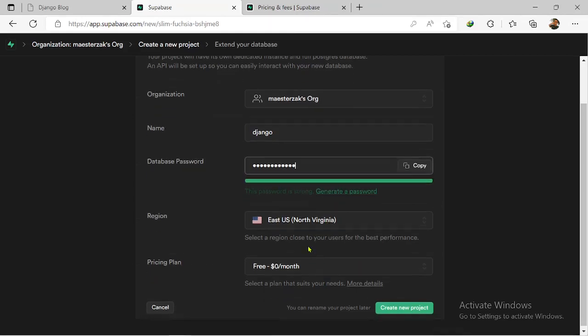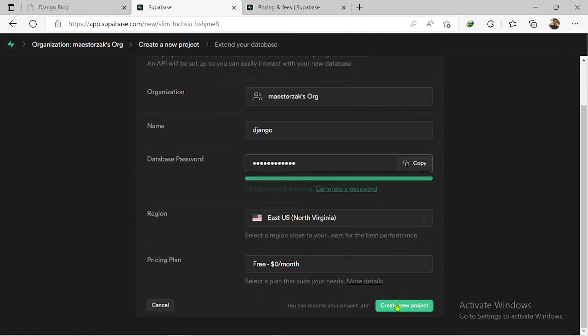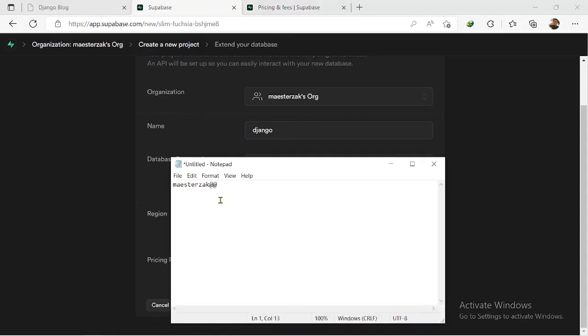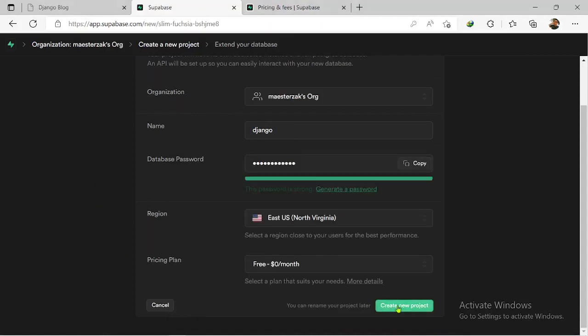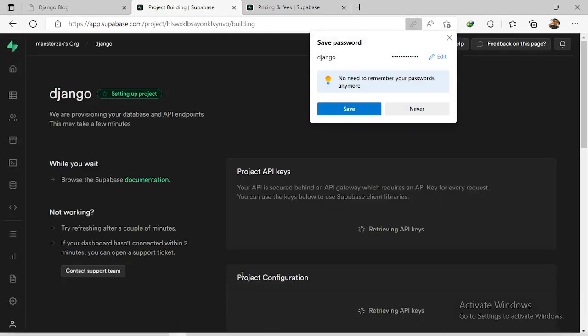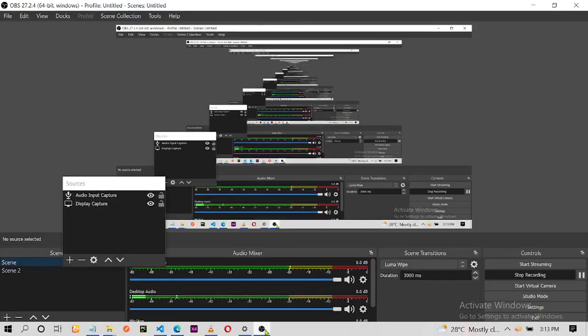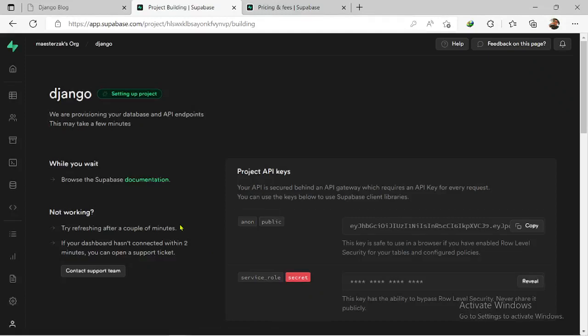You can select a region. I'm just going to leave this as default. Next thing that you have to do is, okay, let me copy the password down and put it somewhere. There's the password right here because you're going to need it later. Click on create new project. It's going to take maybe almost a minute or so. So while your project is creating, you're going to wait, let this finish loading first. Just give it a minute, let your project finish setting up.